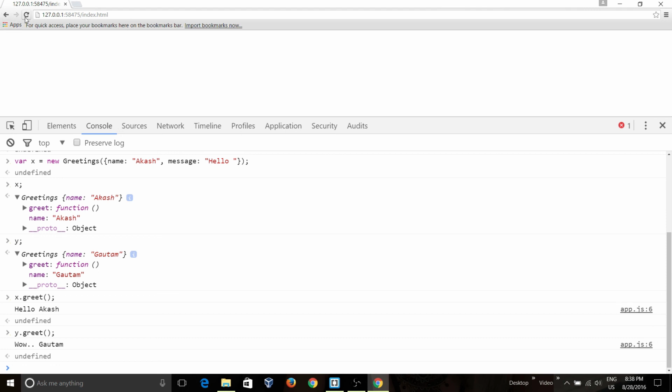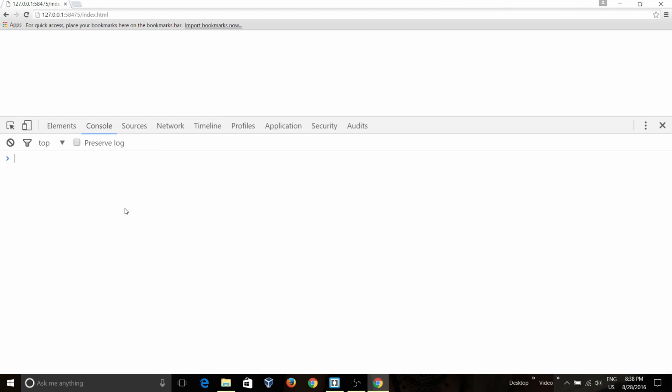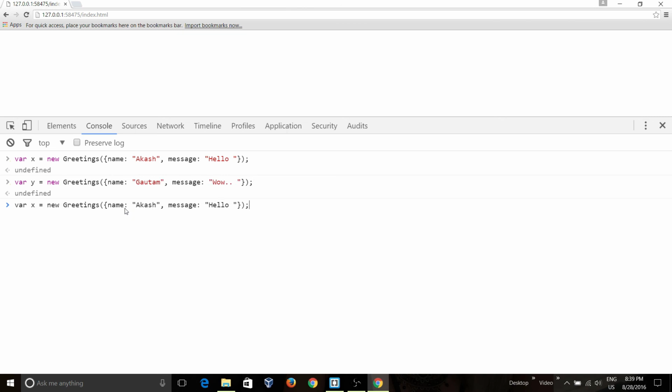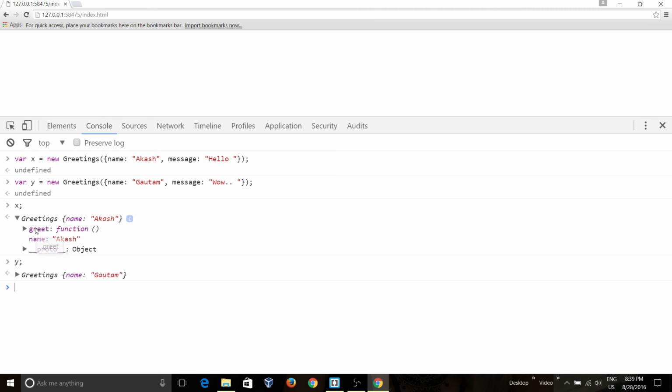So I will refresh the application and I will just run those commands again. So x is a new variable and y is a new instance. Then we will see x, and we will see y, and you can see the static variable is also not accessible directly, so it's also good.